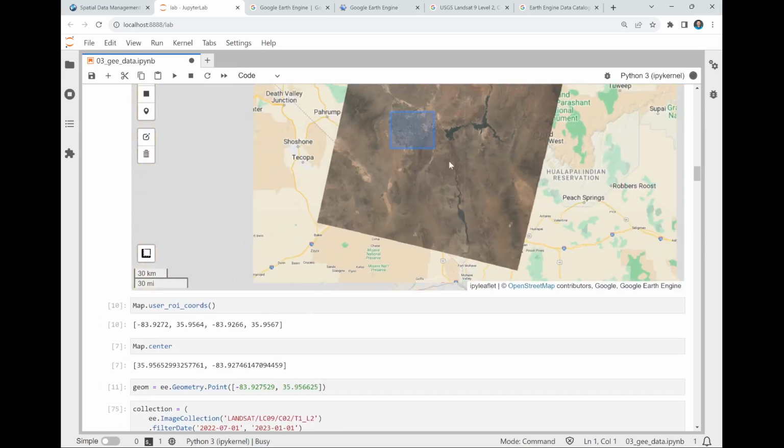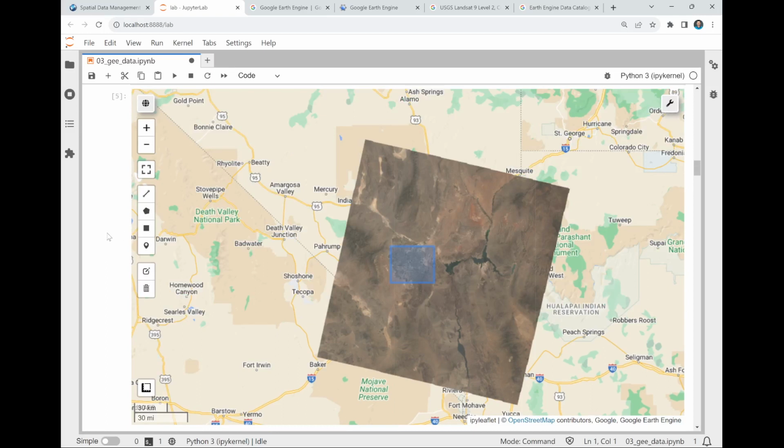Okay, now you have the images. So this is why it's so powerful. Once you figure out the workflow, try to make your source code as efficient as possible. So if you need to change the location or the time period, you only change one to two lines of code. Everything else remains the same, right? So this is the power of using programming to automate things.